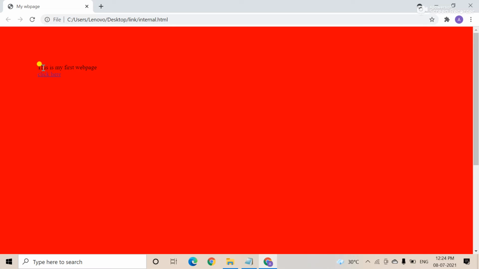Okay, so you see here, the background color is red, and this is my first web page. Suppose I have written here one page, this is my first web page. Here is a hyperlink. So when you click here, you are all in the same page. You notice we are in the same page. Just scroll up and down, you see here is the bottom.